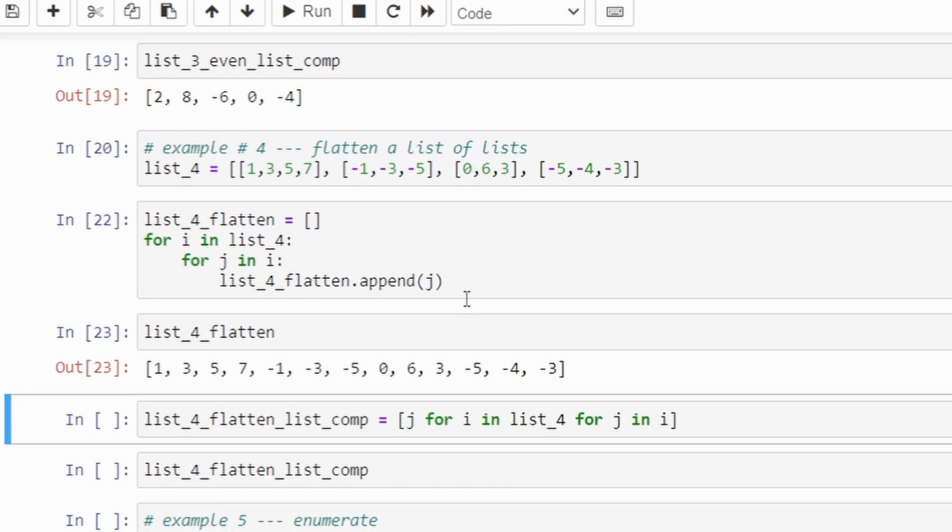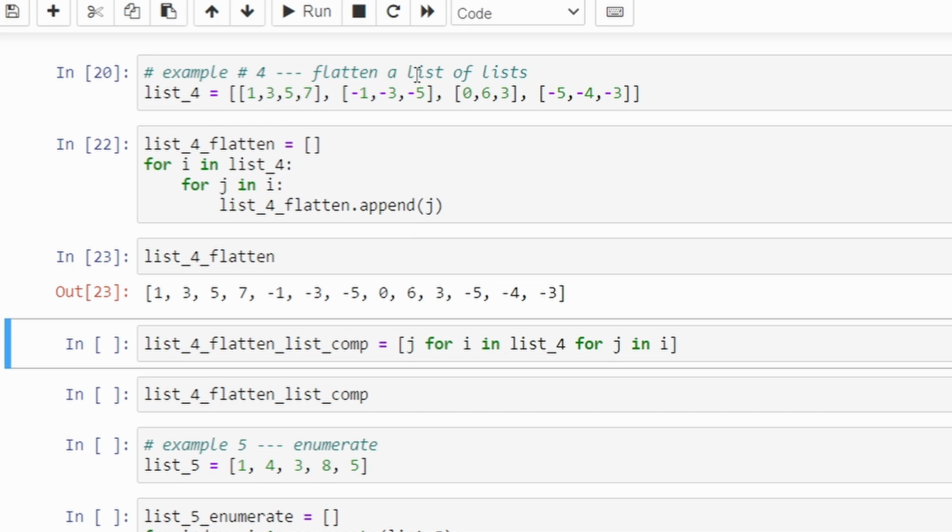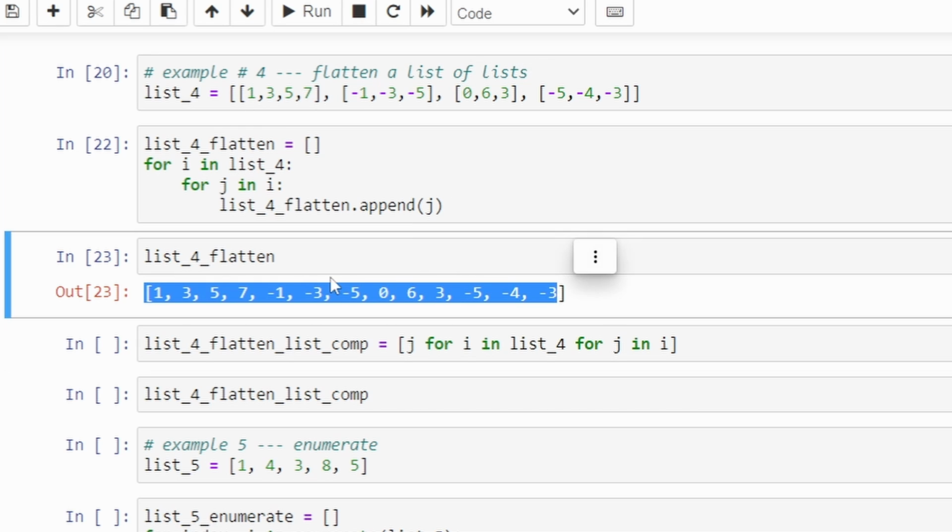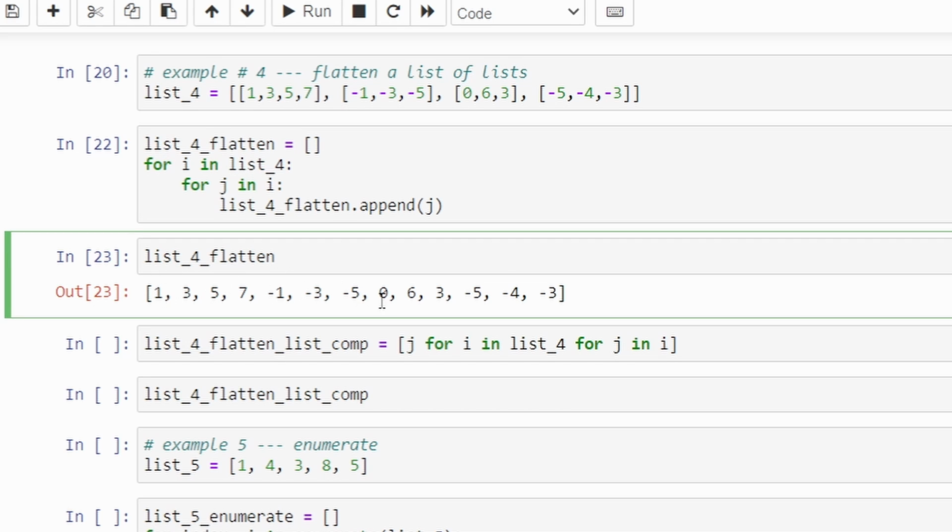That way, instead of having a list of lists, everything will just be one list, and it will be only one dimension.